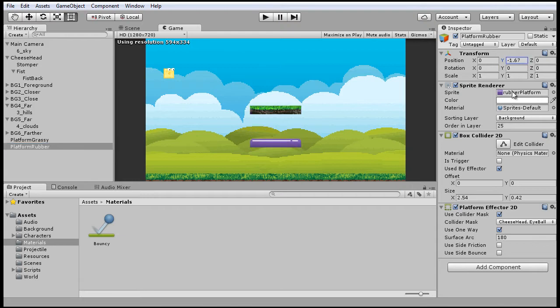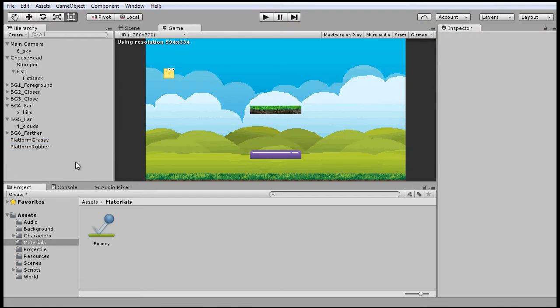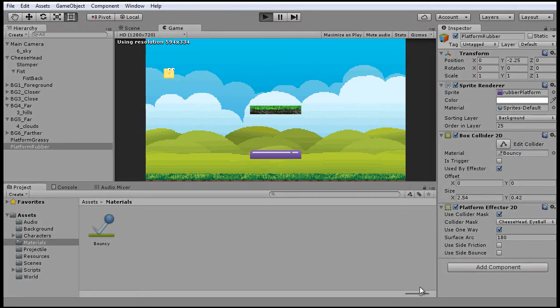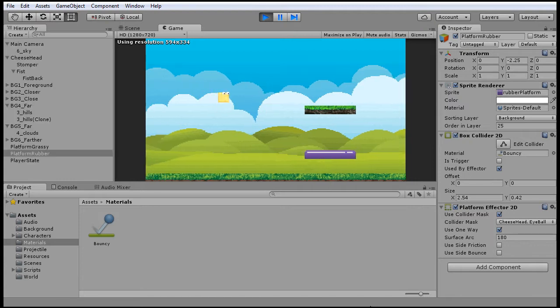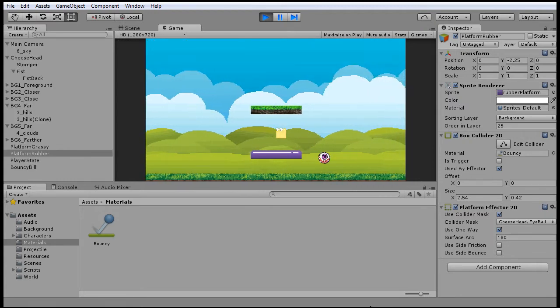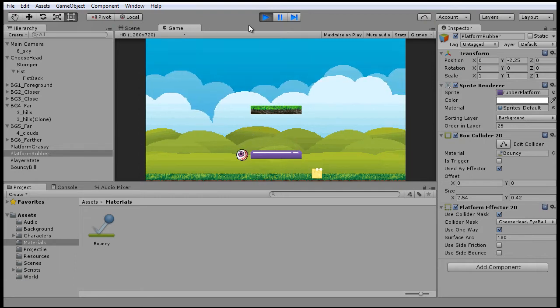And for testing, just to show you how this will be, we can just assign this to the physics material for the box collider. There you go, it gives us an automatic bounciness. All right, pretty cool.